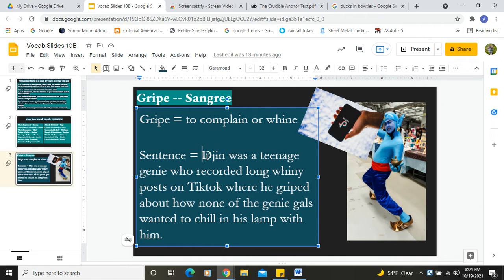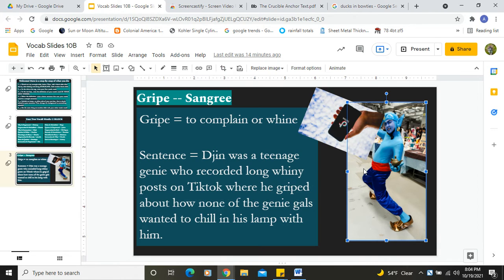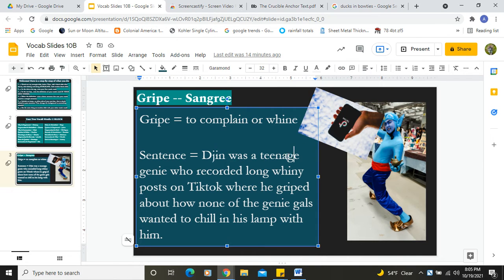Below that, you want to make a sentence that practices your word in action. So my sentence is Jin was a teenage genie who recorded long, whiny posts on TikTok where he griped about how none of the genie gals wanted to chill in his lamp with him. So use my word, show what it means, and then the fun part, after you have your content, you want to add a visual that shows your word happening. So as you can see, I found a teenage genie, and I added TikTok as well.